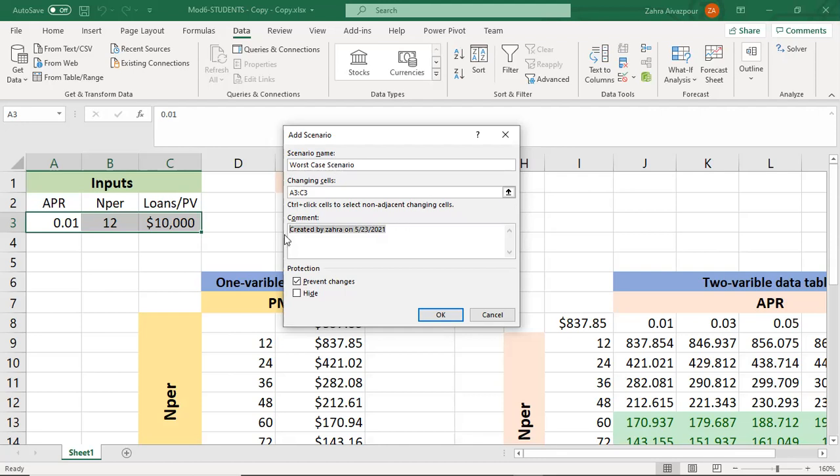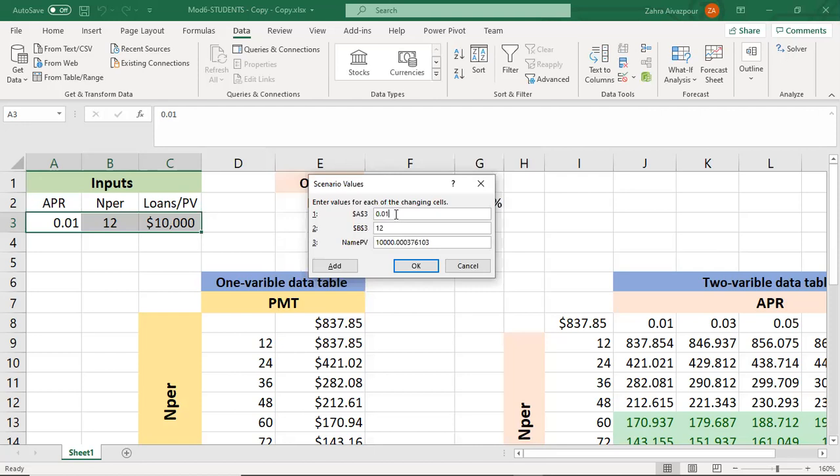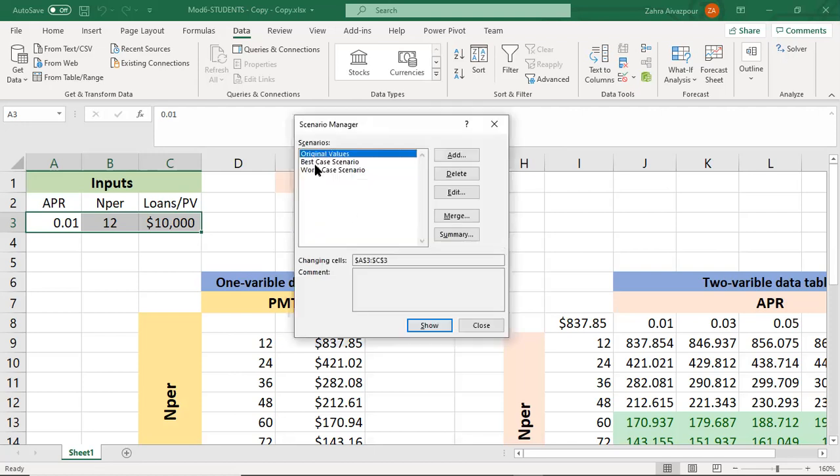Again, you can explain it. My worst case scenario is that my APR is 9% and I pay in 12 months. So these are my three scenarios, and I go to this summary.